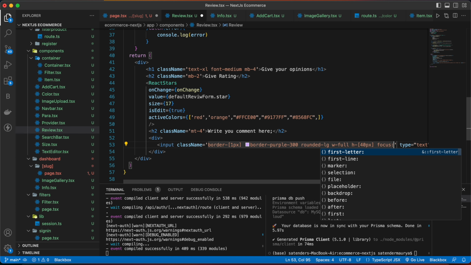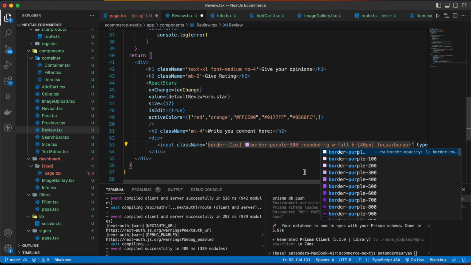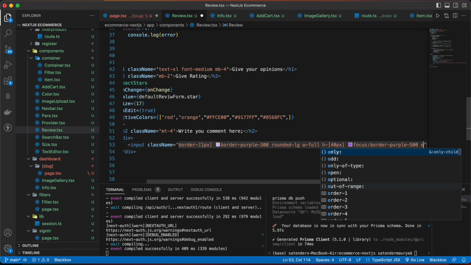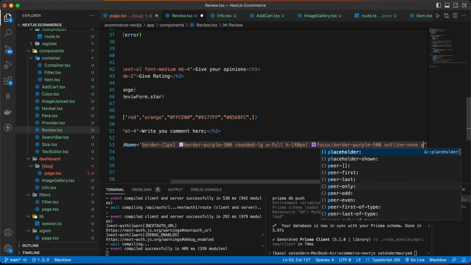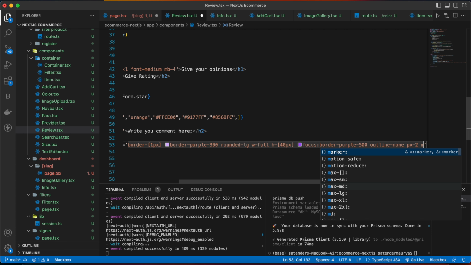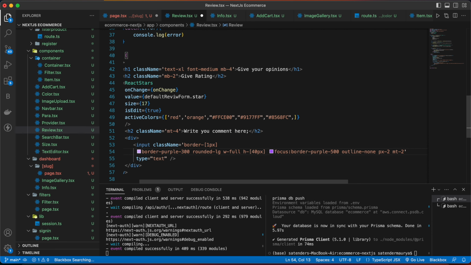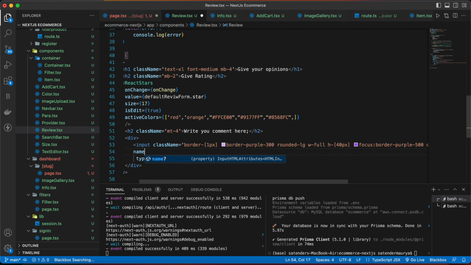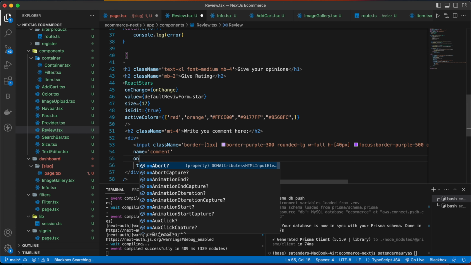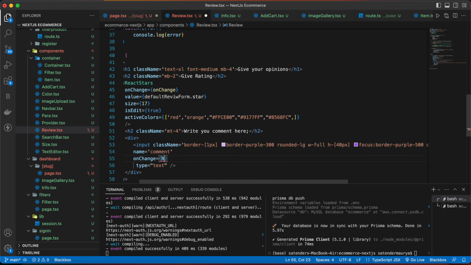Focus border-purple-500, outline-none, px-2, mt-2, and then provide name is equal to comment, onChange function it will be handleChange, and then value will be reviewForm.comment.